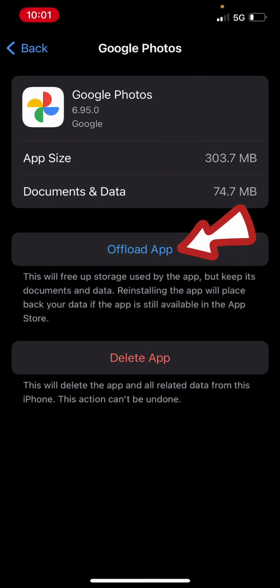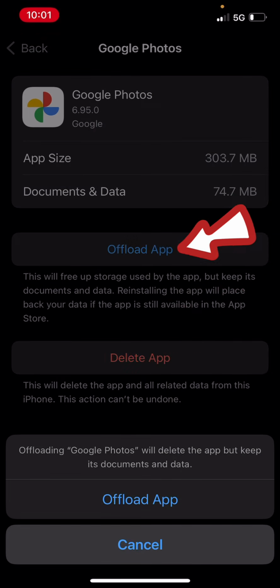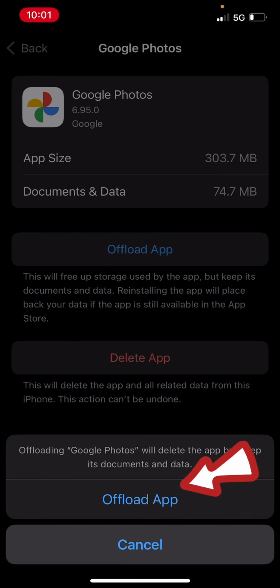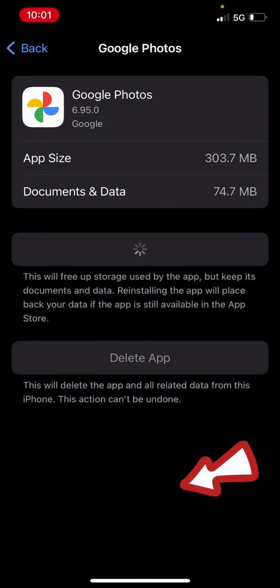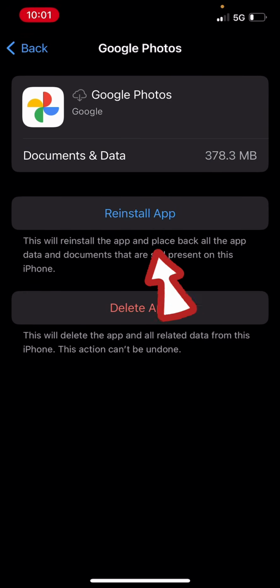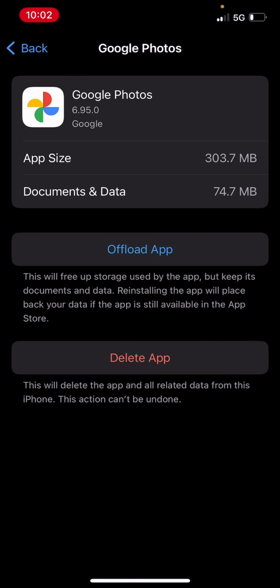Then click on Offload App. Confirm that you want to offload the app. Then click on Reinstall App. And now we're done. Hopefully your facial recognition on Google Photos is now working.